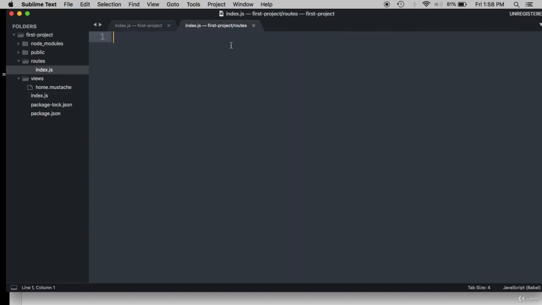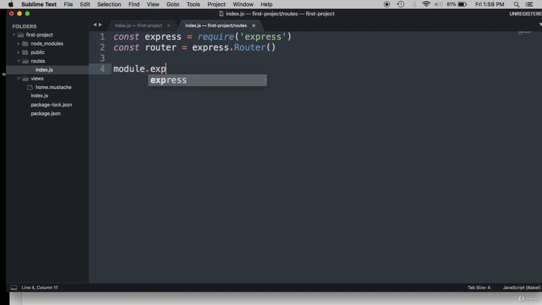Okay, so inside the routes directory, we're going to need express again. So it's the same thing, we just do require express. And then we're going to use a router from the express library. So express dot router, like that. And then we want to do module.exports. Okay, and then we want to export the router.